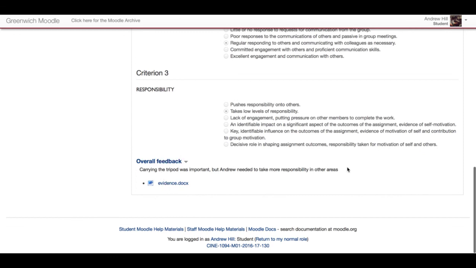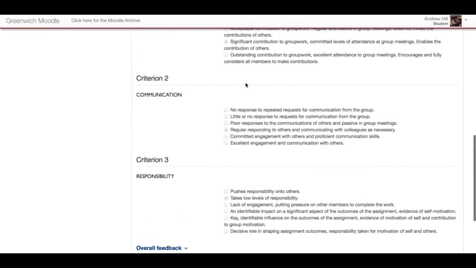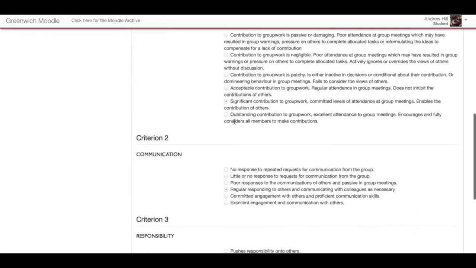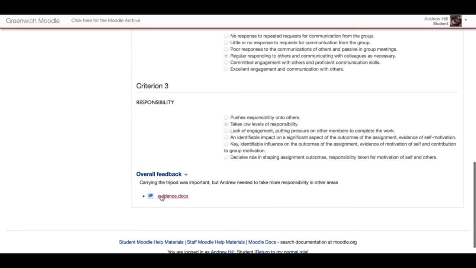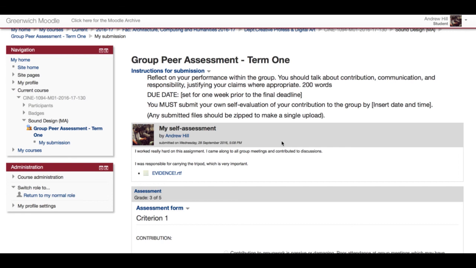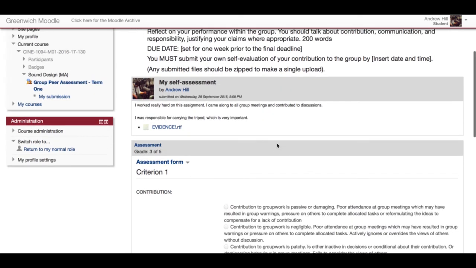And of course I can read the feedback that relates to these scores. So Alex has thought long and hard about what he was going to assign me for these things, and he's provided evidence and a description at the bottom in order to contextualize why he has given me the grades that he has. Okay, so this has been an overview of what you do during peer assessment.